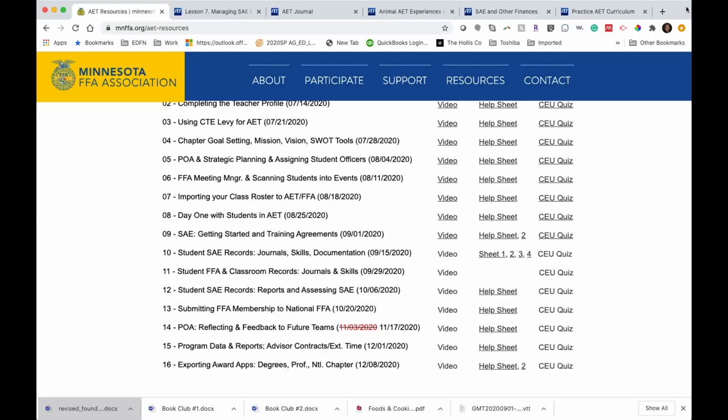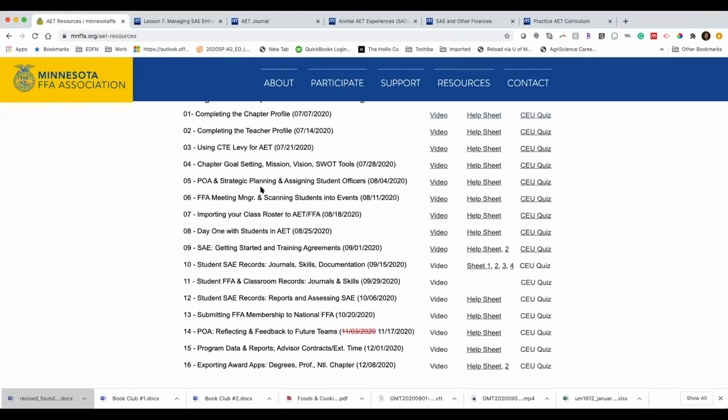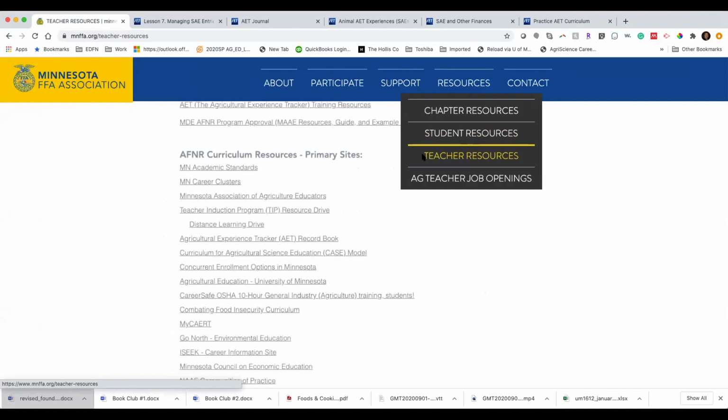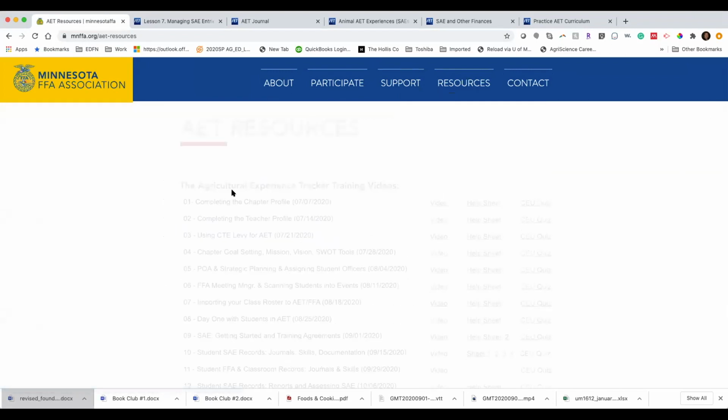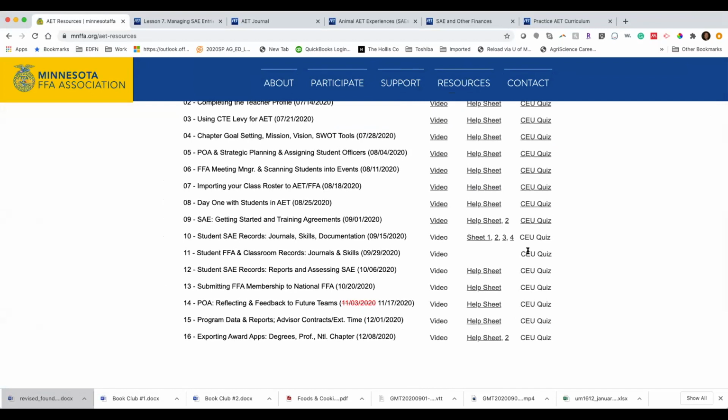All right, so as a reminder, as we are going through these, you can see all of our resources are on mnffa.org under resources, teacher resources, and then AET training resources. And today we have quite a few different resources here. So there's actually 4 different documents we're gonna look at. And I'm going to give you another practice site where you can look at how these look.